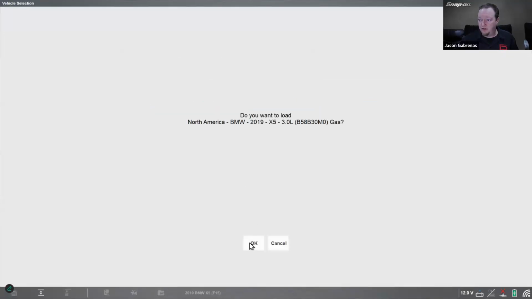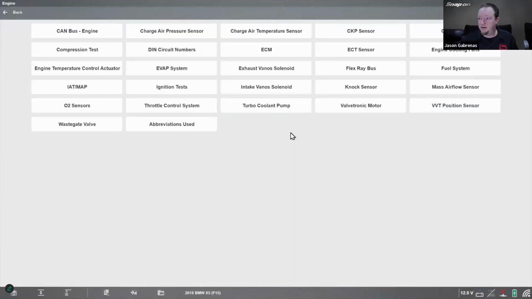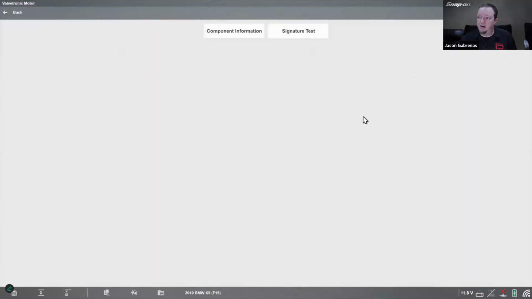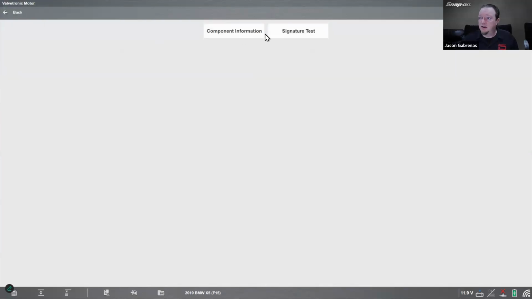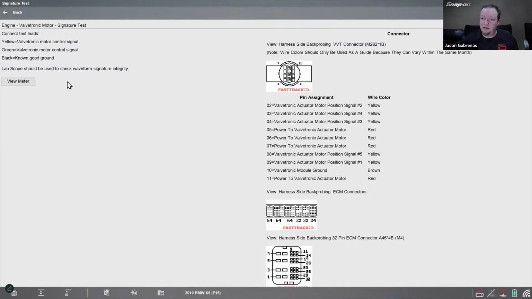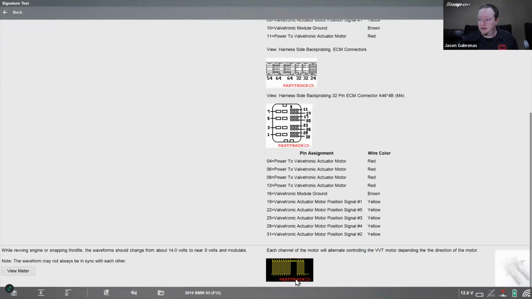Okay, and then in guided component tests, we should have some tests in here as well. So we have the valvetronic motor test. The VVT sensor is integrated inside the VVT motor. No access to the sensor is available and it cannot be replaced. They have 5 Hall sensors determining eccentric shaft and motor position. So there's just a signature test that we can do on that, and it's going to look like this. It's going to be pulse width modulated.